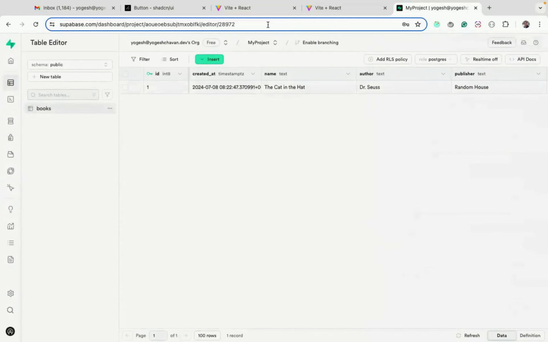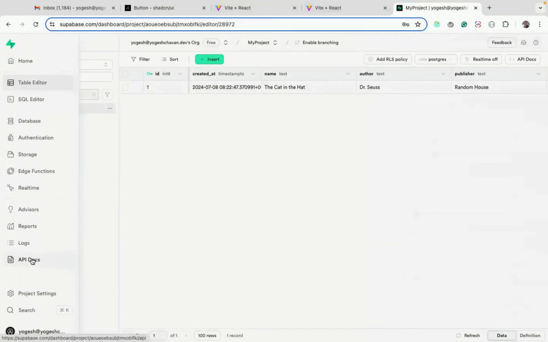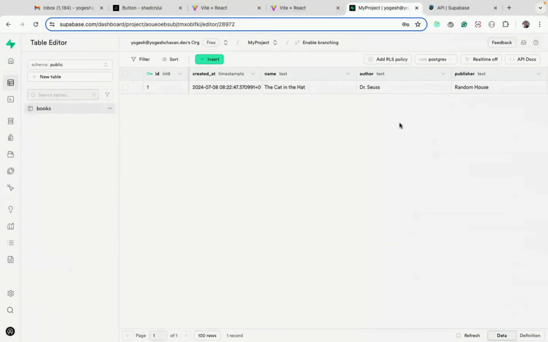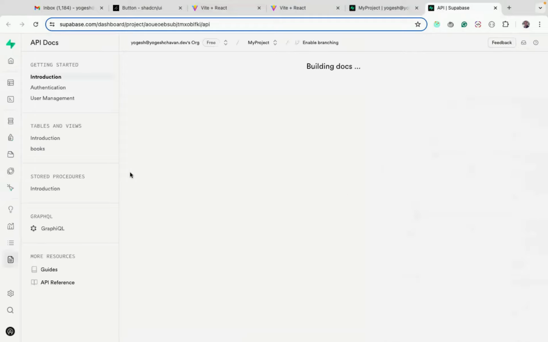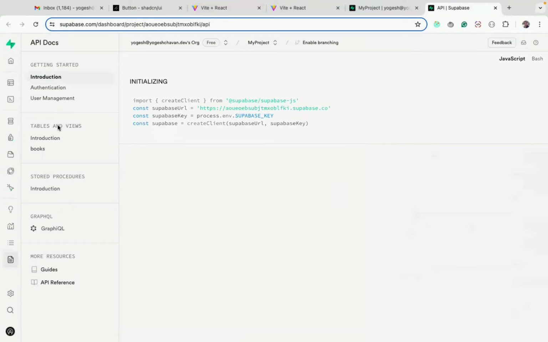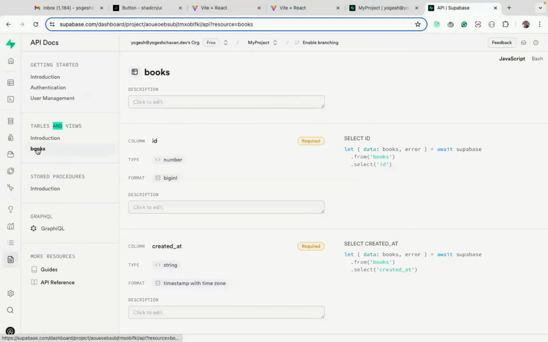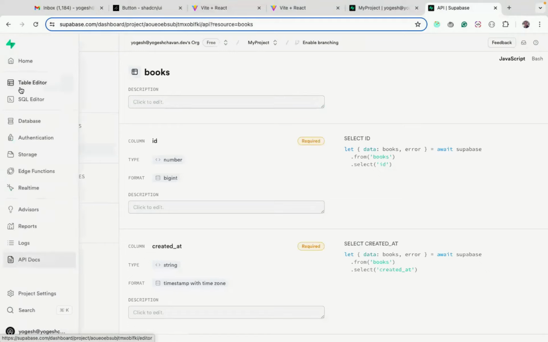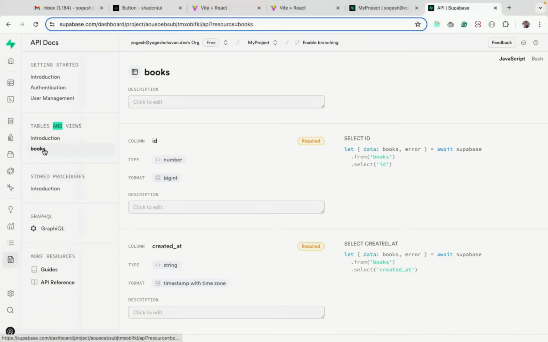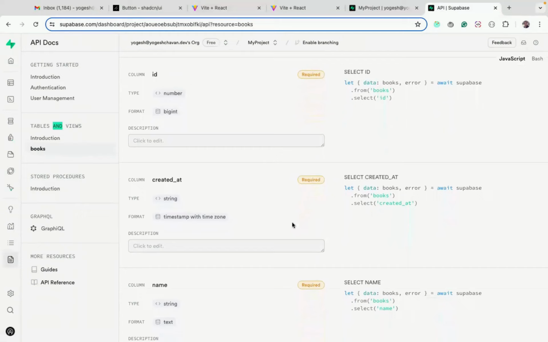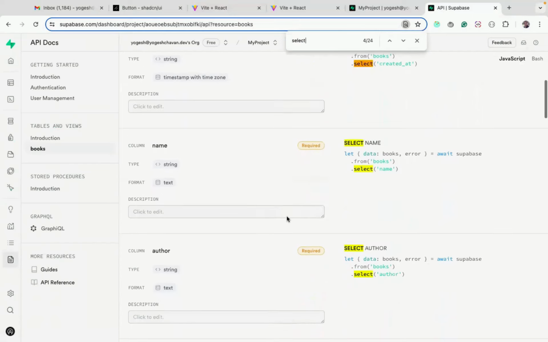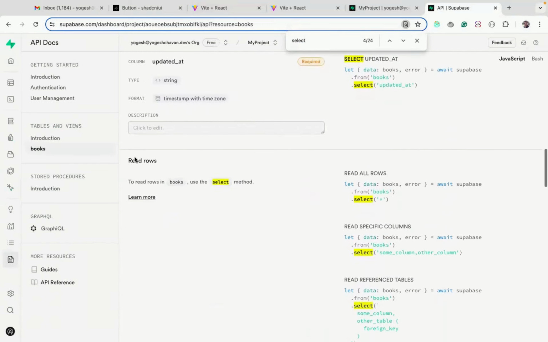Now how to access this from the database? For that, you can again go to the API docs. I will open this in a new tab. Here you can see under tables and views we have books. Every time you create a new table, you will see it listed here. Once you click, you will see all the APIs that you can use to access that information. If I search for select, here you can see read rows.